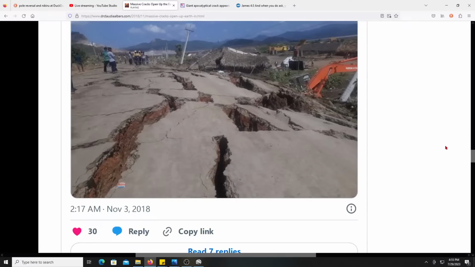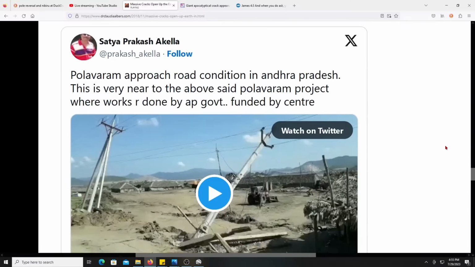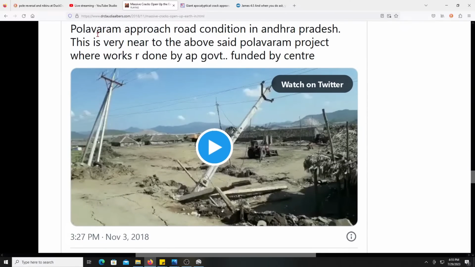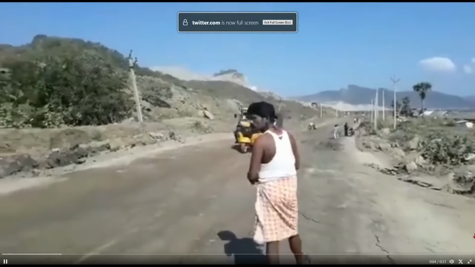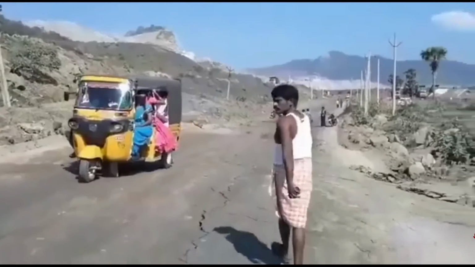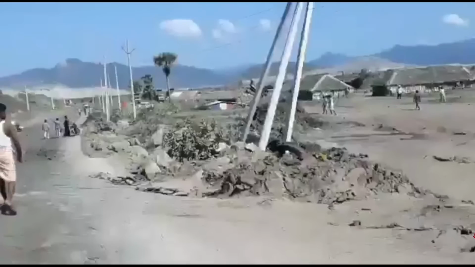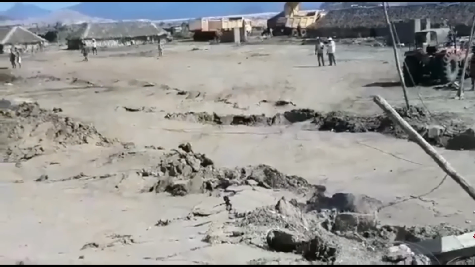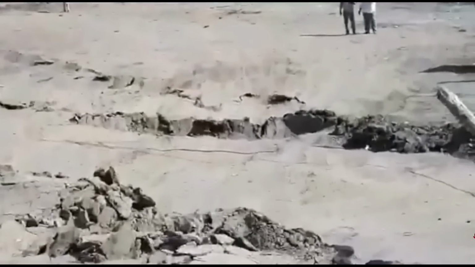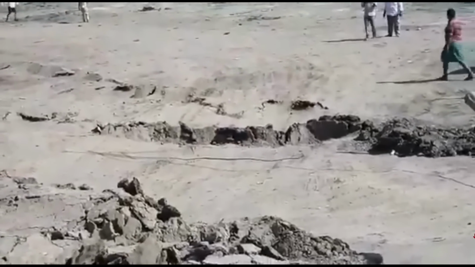That's November of 2018. There's another one. Let's see this one. Polavaram approached the road condition in Andhra Pradesh. It's very near this, above where the government funded the center. Some more stuff, you all. This is 2018. There's no telling. I don't think they fixed it since then. Look, there goes their infrastructure. That's kind of scary if you were to live in an area like that.